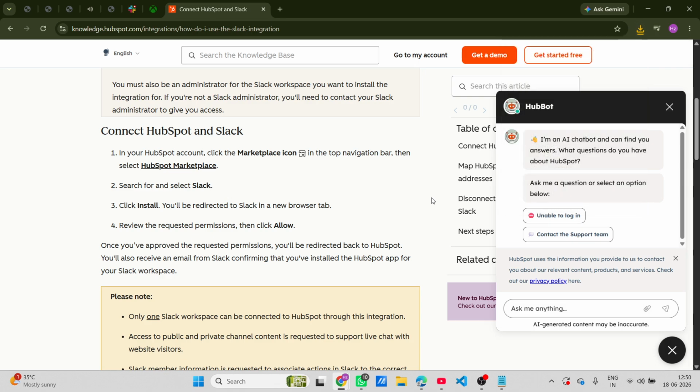But what can you expect now that HubSpot and Slack are connected? You'll be able to sync deal status updates, task tracking, and lead notifications directly into your assigned Slack channels. This means that you can stay updated without having to constantly check back into HubSpot. It's a fantastic way to enhance your team's communication and streamline your workflow.